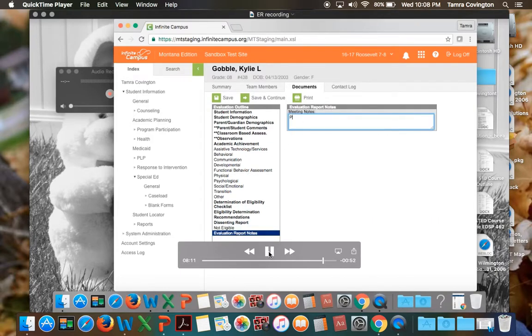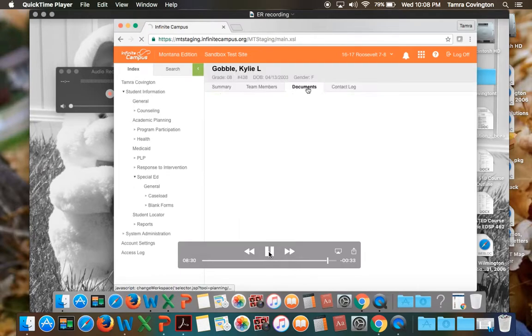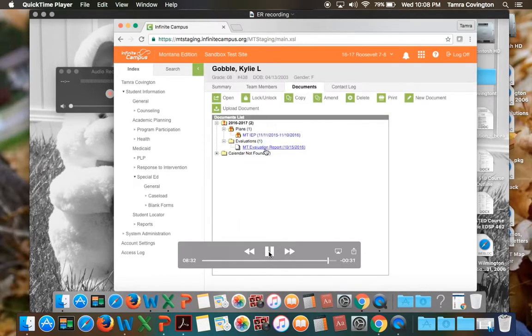And this is where you would put any additional notes that the team discussed. I always include that parents were given a copy of their procedural safeguards. And there's your document.